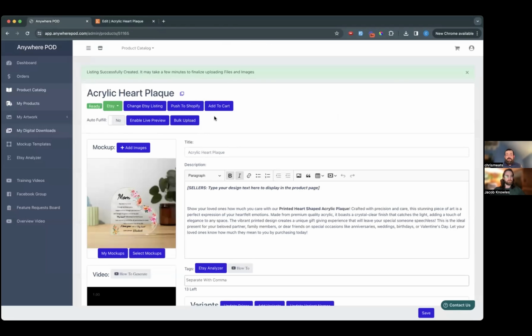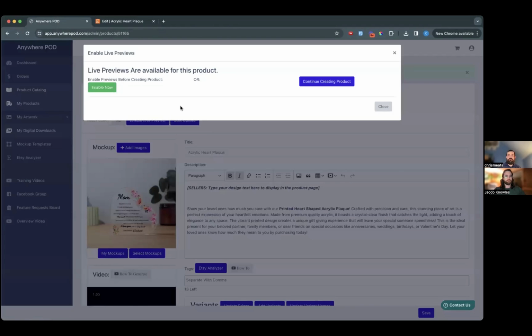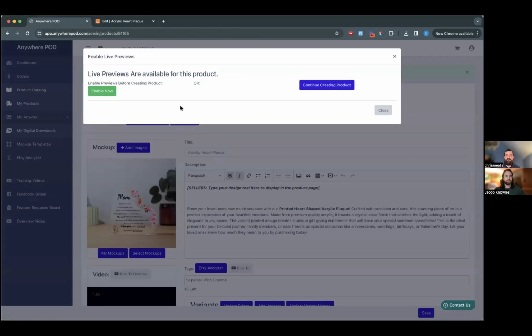Now, we also work with Shopify. If you do happen to have a Shopify store as well, we try to keep that process as streamlined and simple as possible. All the work that you've already done with your titles and descriptions and mockups inside of Anywhere POD, you can use this same product to publish over to your Shopify store as well. So all we need to do here is simply push it over to Shopify.